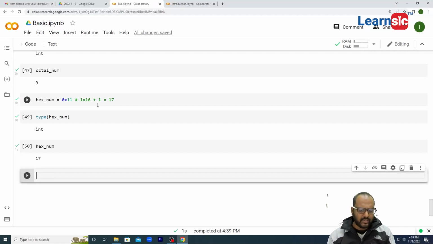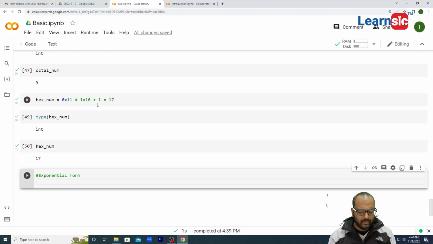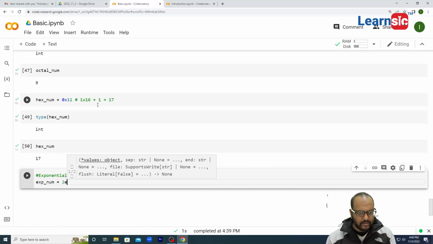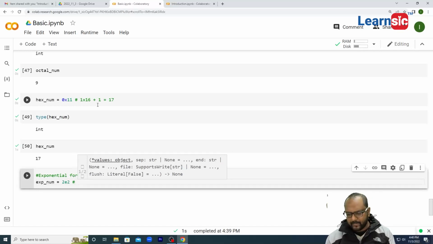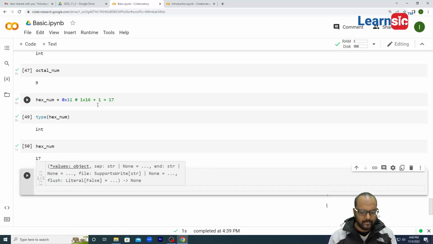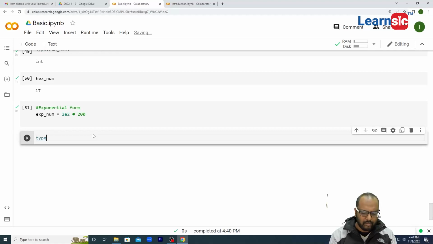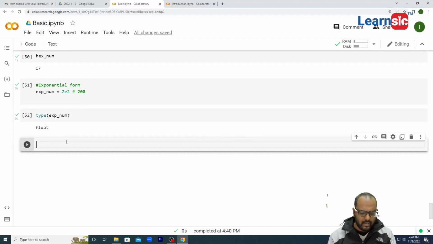We can also represent numbers in exponential form. By exponential form, I mean a form like 2 times 10 to the power 2 or 2 times 10 to the power minus 2, anything. So 2 times 10 to the power 2 can be represented like this. 10 to the power 2 is 100, and if you multiply it with 2, it will be 200. No error there. So we look at its type. It should be a floating point number, and we can print it.